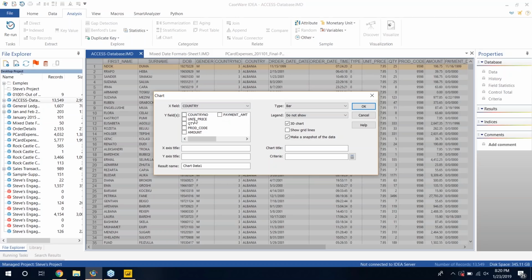Now, typically when you're going through this as a normal exercise, you'll start off with a bar chart or a pie chart or really however you go through it, right? And then you can kind of play around with it and see how the data gets represented in different types of displays. So I'm going to choose quantity here and amount. And I'll start off with the bar chart and I'll click OK.